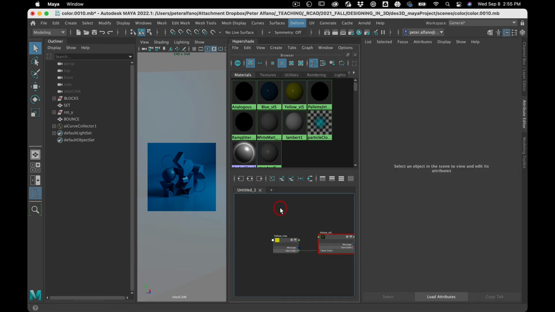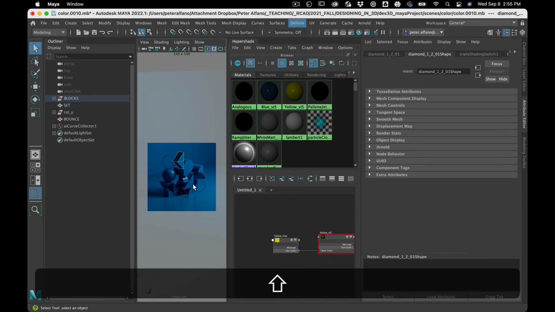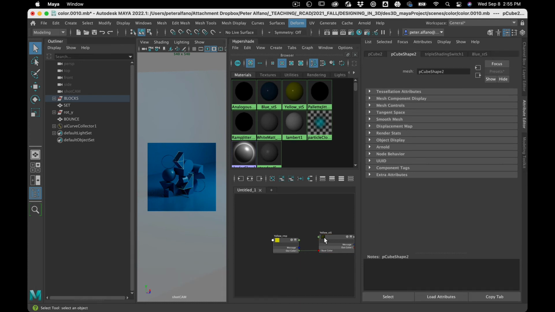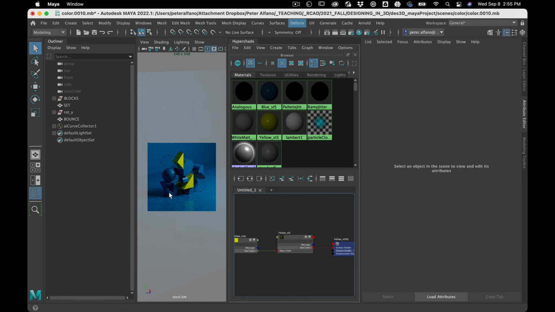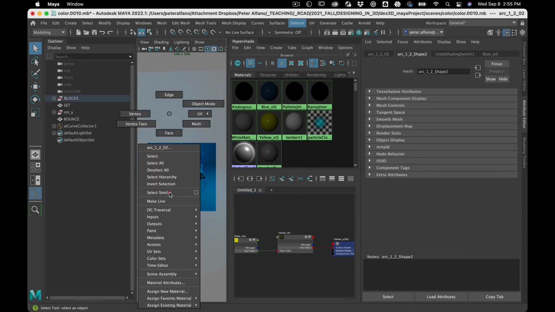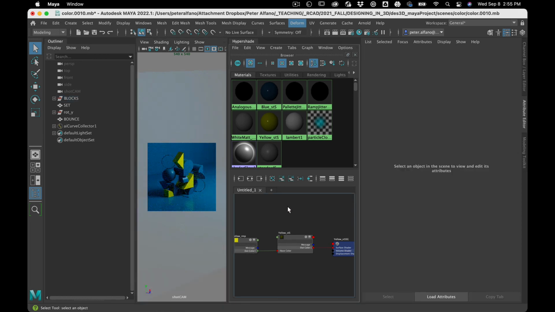All right. And then I can select geometry, I can right click, assign to selection, or I could do it over here, right click, assign existing material, yellow. See, this is why naming stuff is really important.